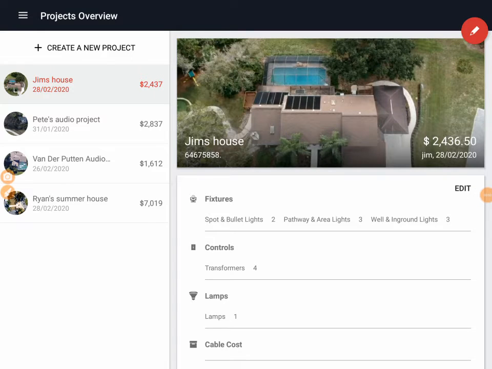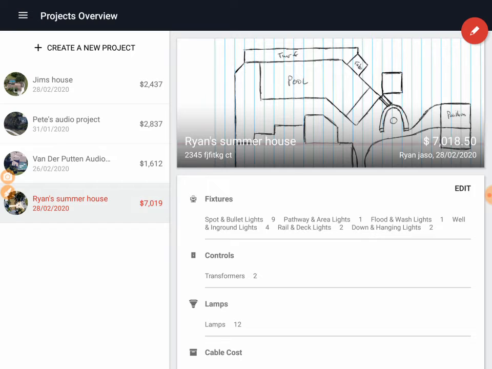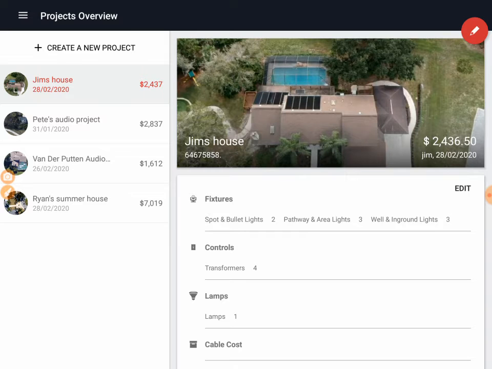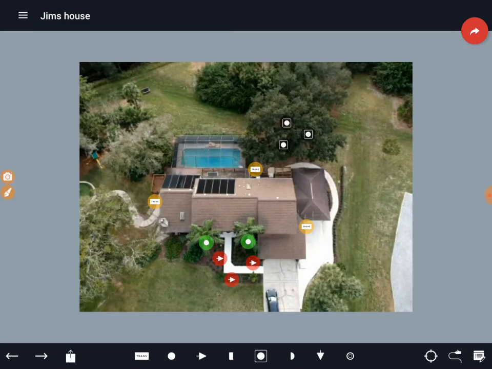So here are a couple of cool other features in the app that I wanted to go over. Let's start with a different project. We've been working on Ryan's summer house, but I want to work on a project where I actually have a few different photographs and a few different angles that we can work on. So let's go into the layout.